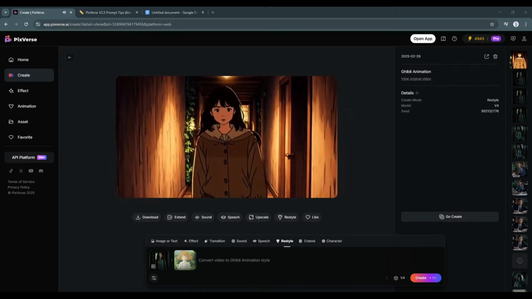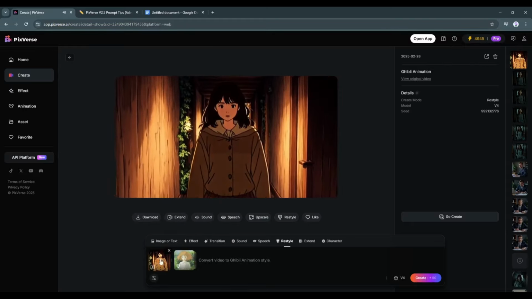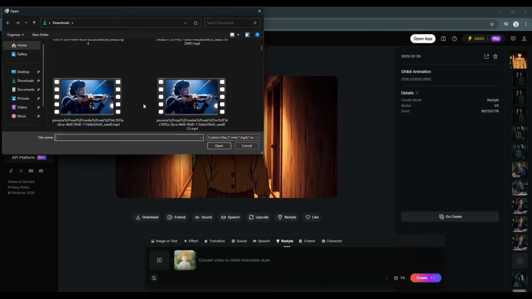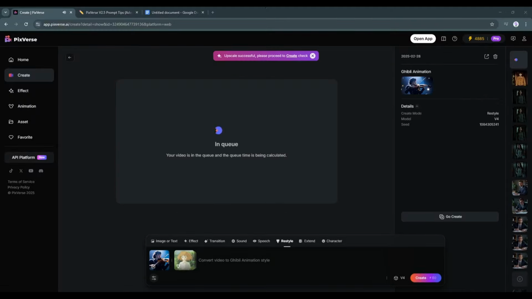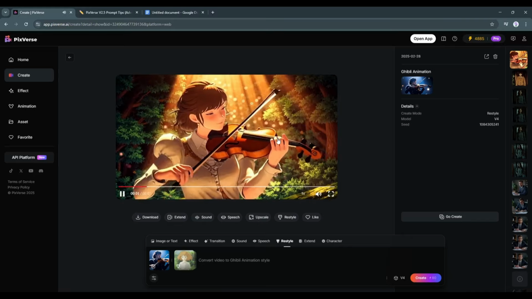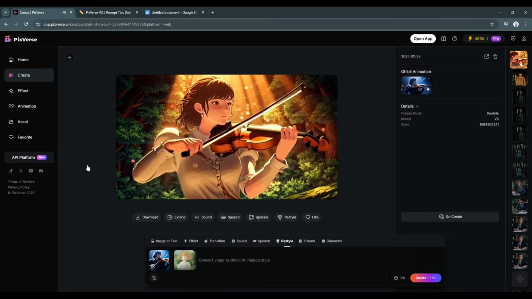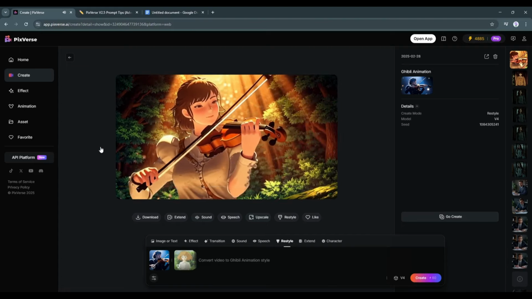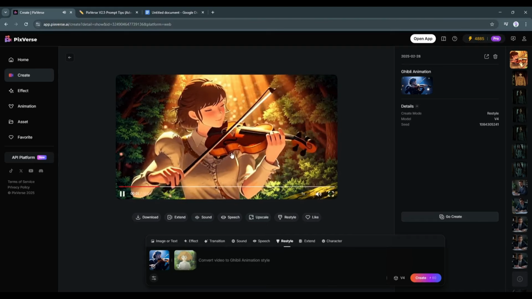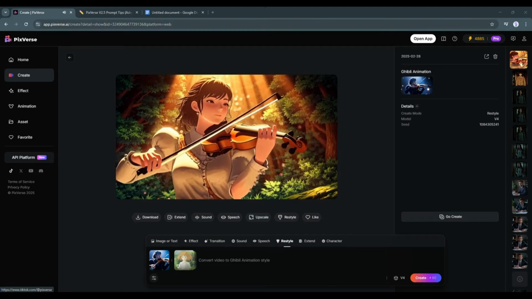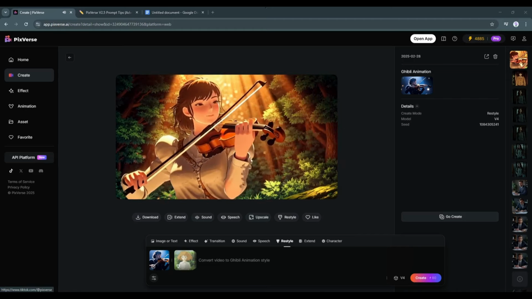Now, if you want to transfer the style of a video from your device, then after selecting the Restyle tool, replace the existing video and upload a new video from your device, and then hit the Create button. And here it is. Our Ghibli-style version of the reference video is ready. And the result is outstanding. So now you can easily turn any video into an anime or other style video within a few seconds.